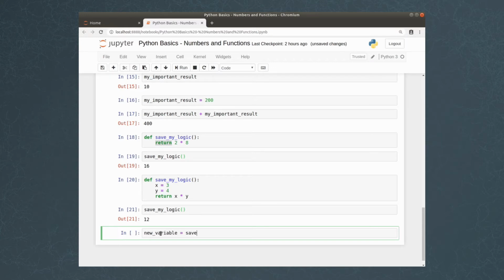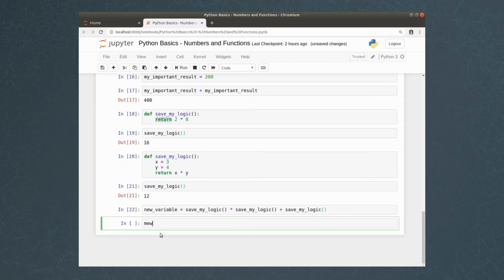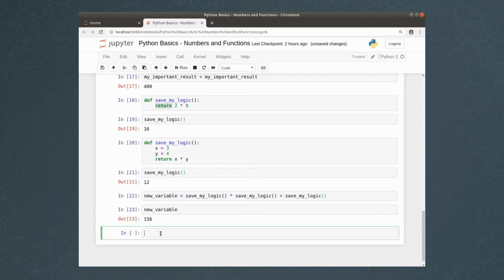Here we go, new variable, SaveMyLogic times SaveMyLogic plus SaveMyLogic. You can see we have to use the parentheses to call the function each time. And the value of our new variable is 156.